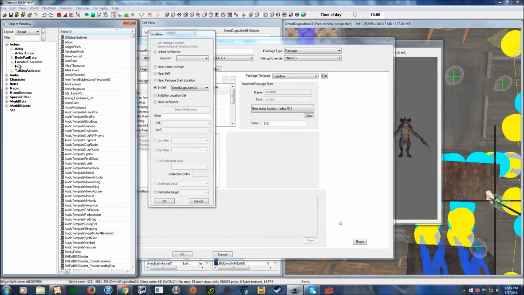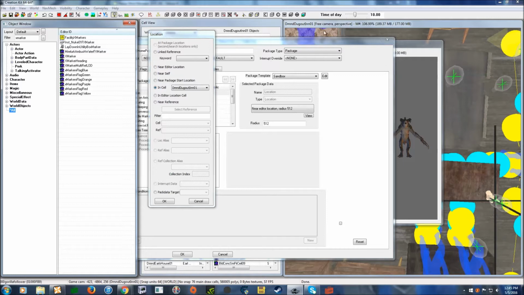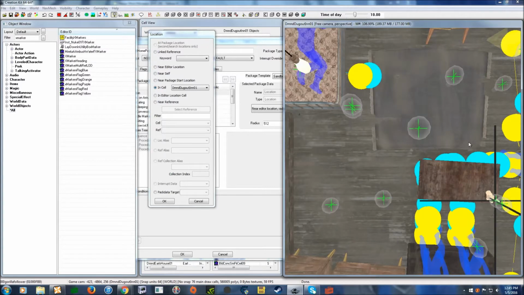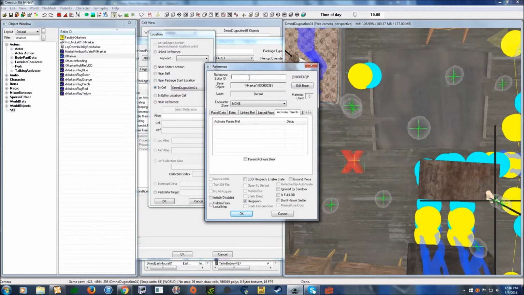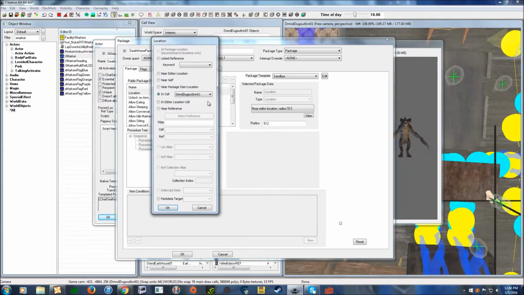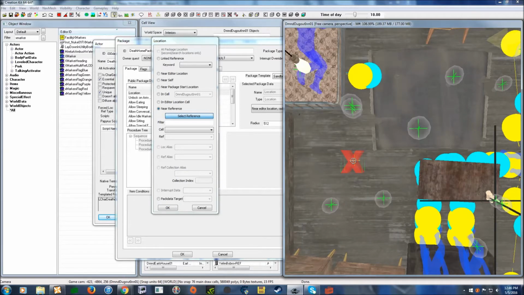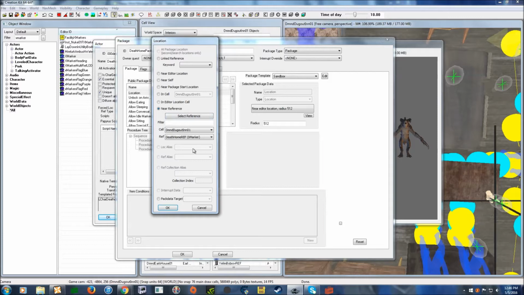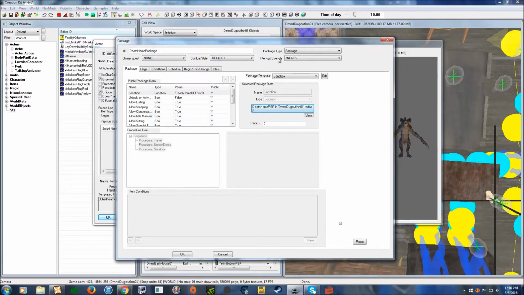to the object window and filter for X marker under all, and load up where you want them to go back to in the render window, and drag and drop the X marker into there. Double click on it and give it a reference editor ID. I'm going to call it def home ref, and then press OK. And then back in this location window, you want to check near reference, and then select reference, double click the X marker in the render window, and then press OK.